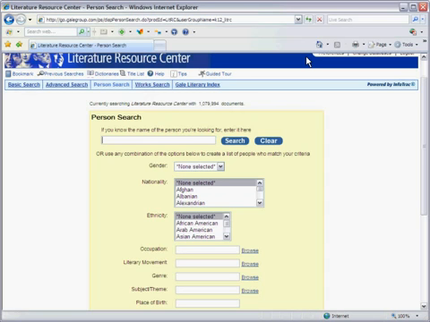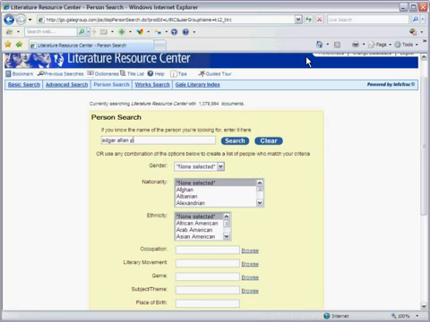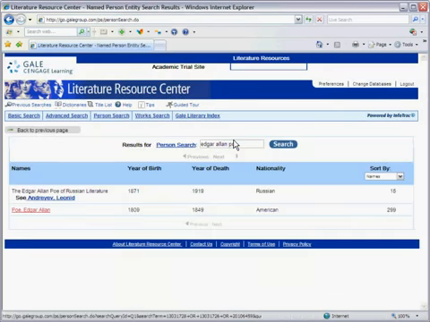Today we're going to conduct a search on Edgar Allan Poe. As I mentioned previously, if you know the name of the person you're looking for, enter it in the search box at the top and select Search. When you conduct a person search, instead of being taken to a result list, you're taken to a list of options that meet your criteria.